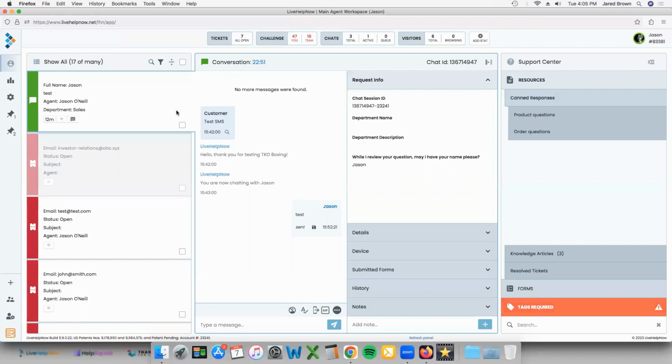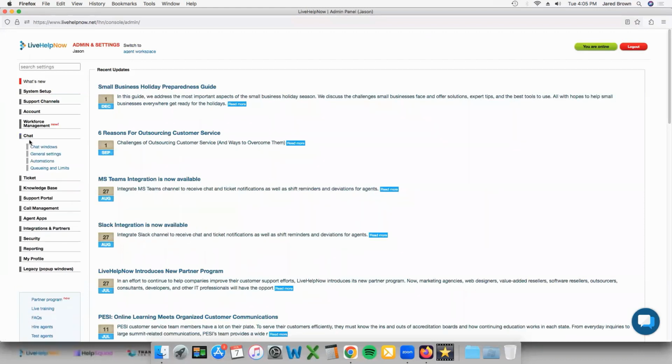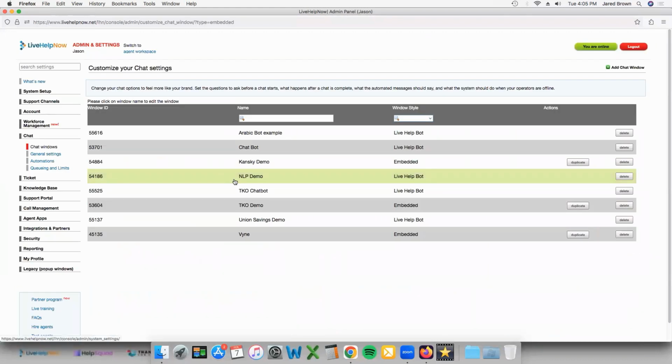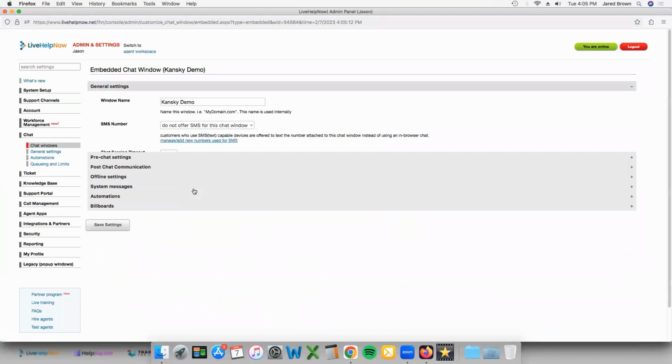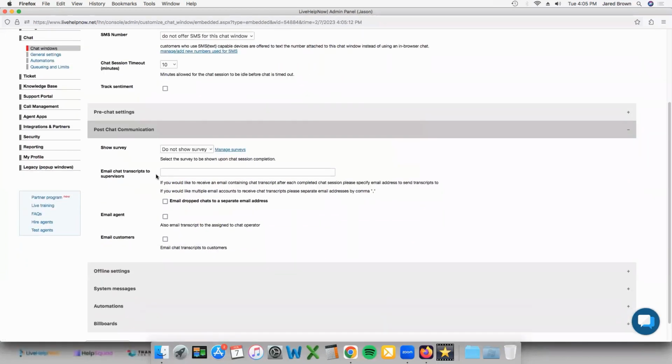So let's go through those real quick, just so that you can make sure you're doing it right. When you're in the admin area and you go to chat and then chat windows, and you click on your chat window, you'll go to post chat communication, and you're going to have email transcripts to supervisors. When you are putting emails, a lot of people do this.